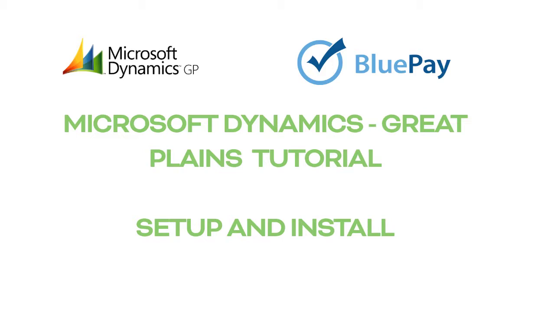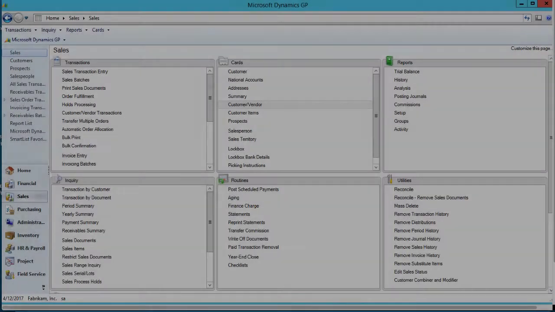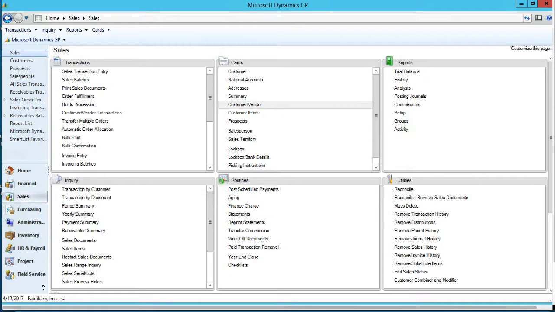Before we can set up your plugin, you will need to contact BluePay's integration support team to request the materials that you will need for installation. You'll receive an email from BluePay that includes a chunk file or a CNK file. Place the chunk file directly into the Microsoft Dynamics Great Plains directory. The file will automatically be installed the next time you log into the plugin application. Once installed, you'll need to set up your plugin.